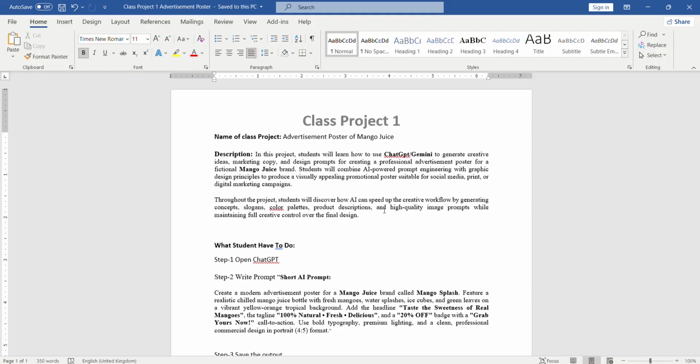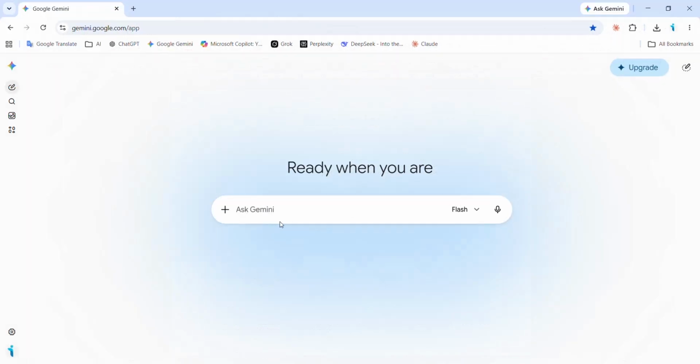So from the description, you already have the thought what the class project is about. Now, time to focus on what you have to do. Before starting the practical part, I want to tell you, we will use either ChatGPT or Gemini. For the practical part, in step 1, you can open the ChatGPT or Gemini, whichever is familiar to you. Instead of ChatGPT, I'm writing Gemini, okay?